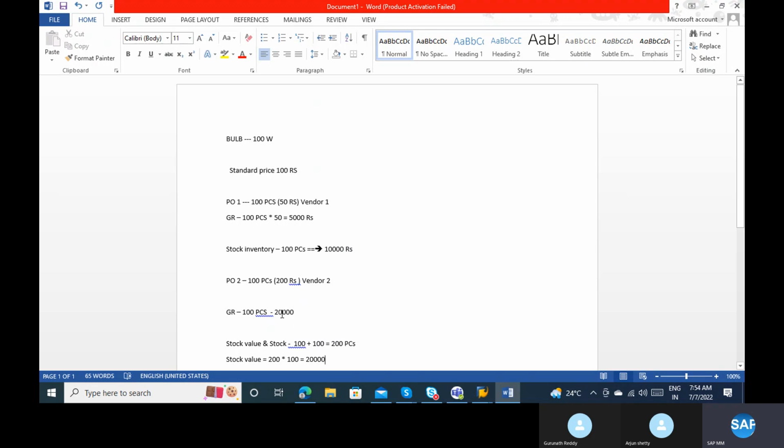My stock value, if you see, okay, I bought here 5,000 rupees and here 20,000. I spent 25,000 rupees on stock, but it is showing 20,000 in my stock. Why? Because I have maintained standard price here. So whatever the stock you are getting, the system will always capture 100 rupees. Even if it's 50 rupees, 20 rupees, 30 rupees, whatever it may be, it will allow only 100 rupees.